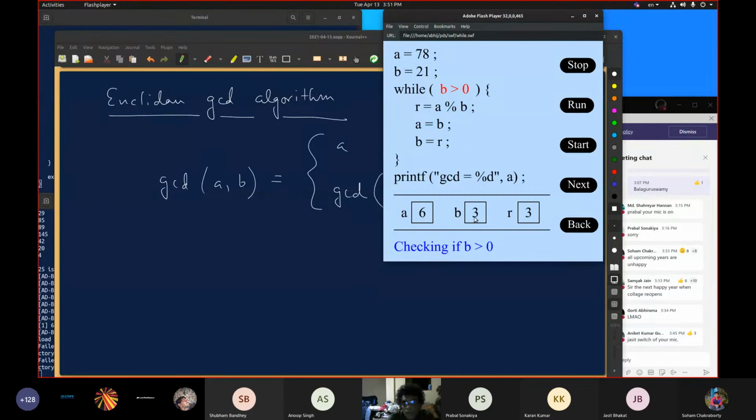And you come here and once again see that this is bigger than 0. 3 is greater than 0. So this is actually the last time I am entering the loop. Condition is true, entering the loop. 6 % 3 is 0. 0 is computed. Then 3 will come here, 0 will come here.